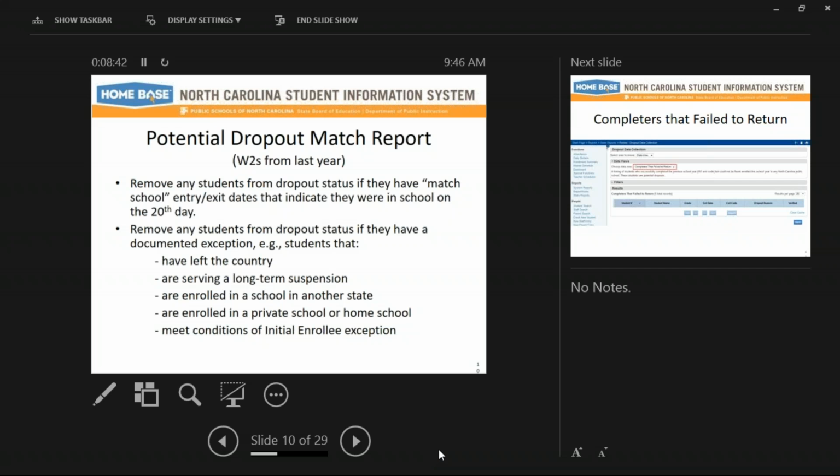We don't have to make sure they're in school in another country. We can also remove any students that are currently serving a long-term suspension. In other words, they cannot be enrolled on the 20th day because they are long-term suspended.